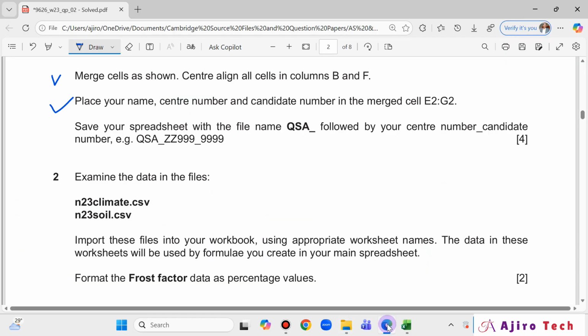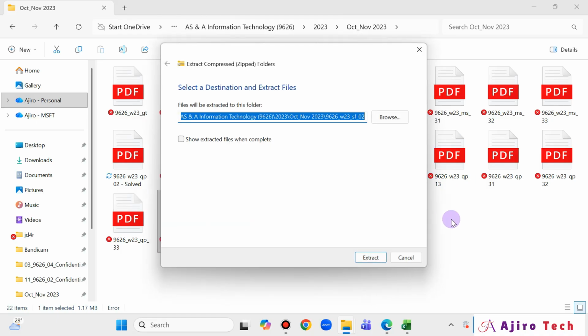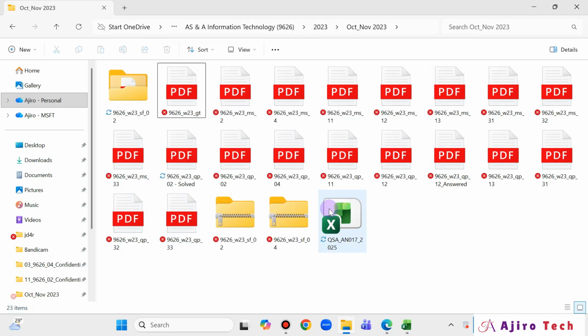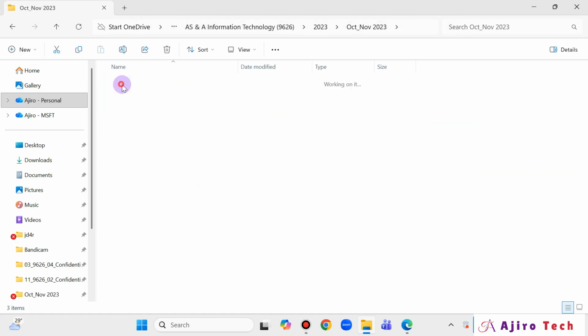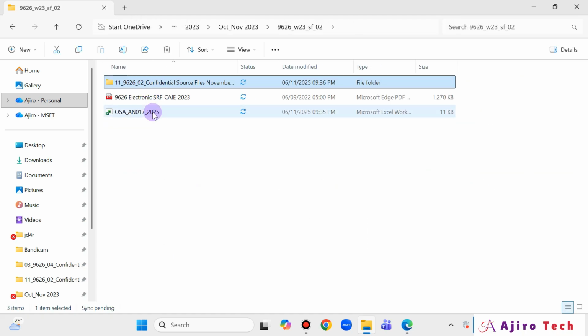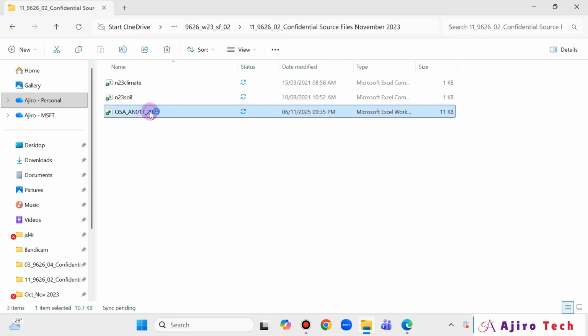Oh, okay. I was wondering why I couldn't find it. Examine data in the files. I've not extracted it. We didn't need to at that time because we had to create a blank one. So I'm going to extract all. Extract. So it's done. I can just close it, it's fine. So I can just move it here. Okay, that's fine. So I can open it.